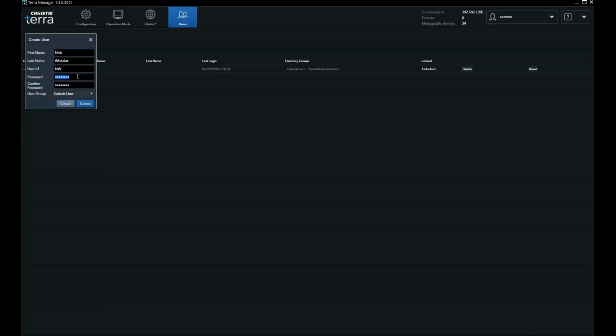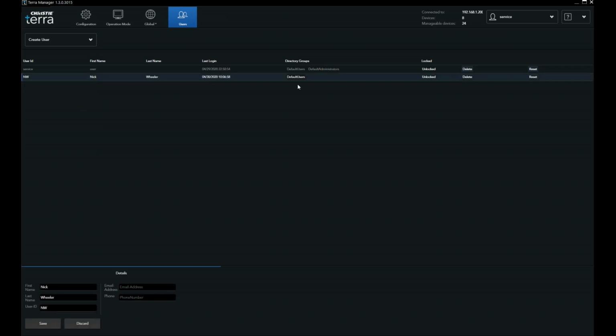Okay, so let's do 1, 2, 3, 4, then A, B, C, lowercase d, and then that, and the same thing here, 1, 2, 3, 4, A, B, C, lowercase d, and then that. So now I've created a default user.